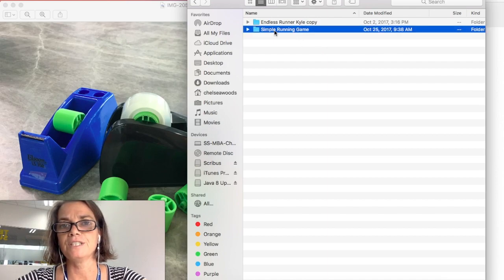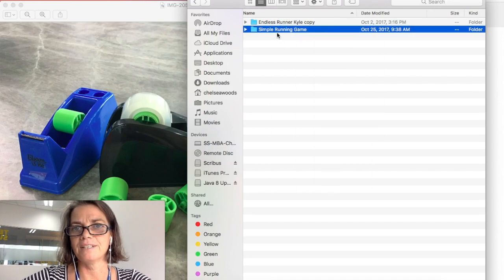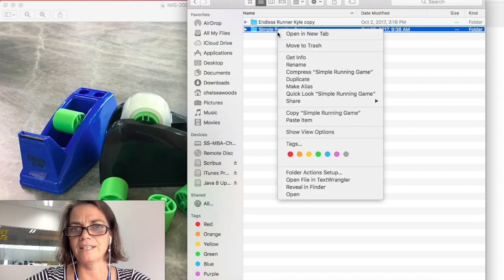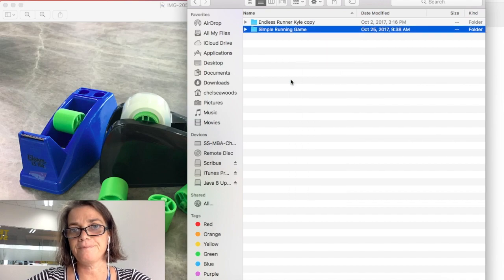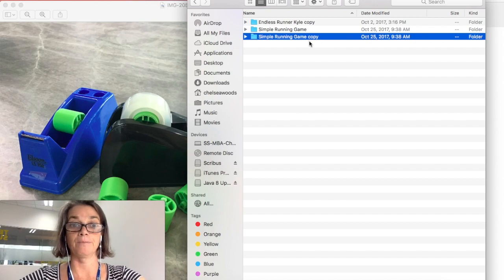And what you can do is click on a game once and then right click and duplicate. And then you will get another file called Simple Running Game Copy, or the name of your game, Copy.